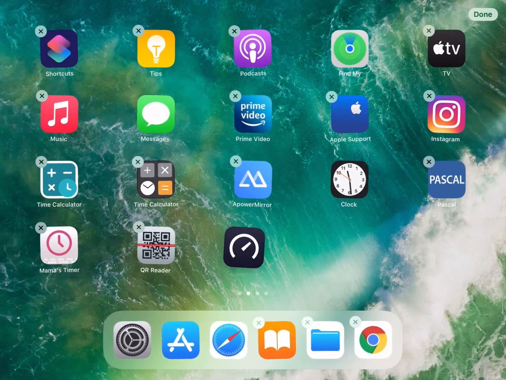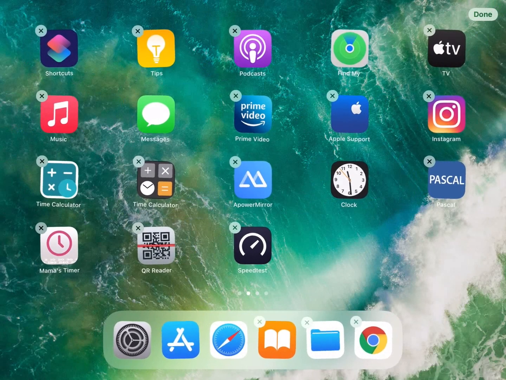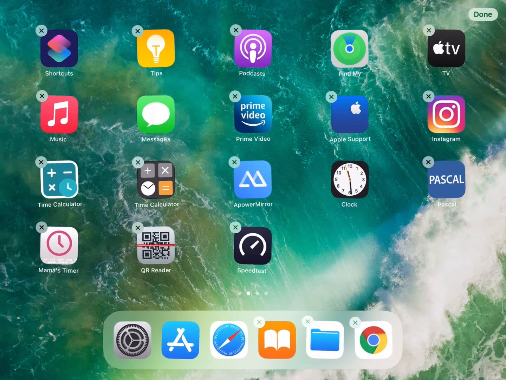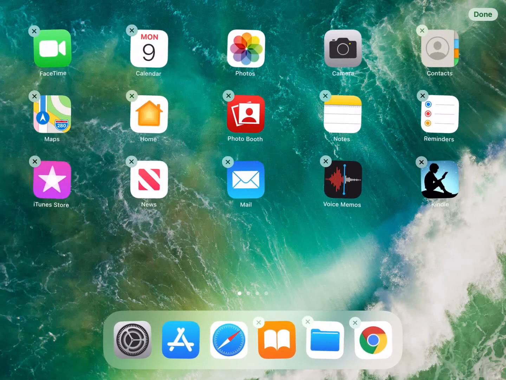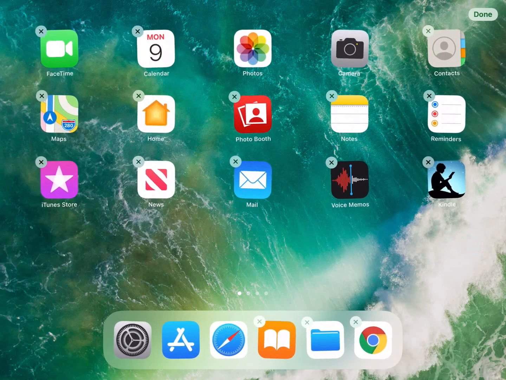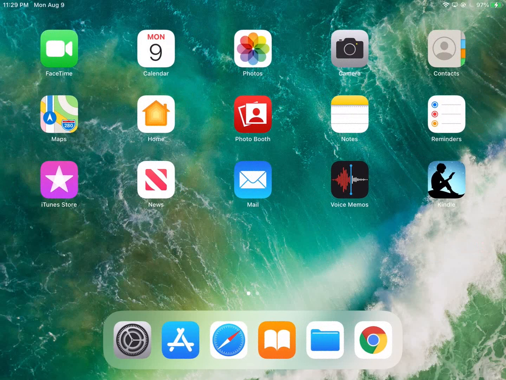So I can just get that organized, and I have the blanks here that I don't have to worry about, but now I can just go right, left, right, and see everything, right? Again, press on any blank space and you're done.